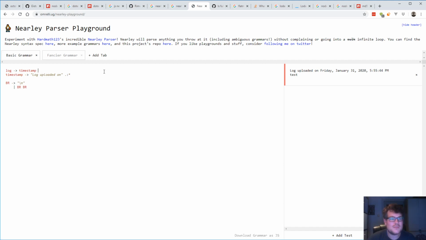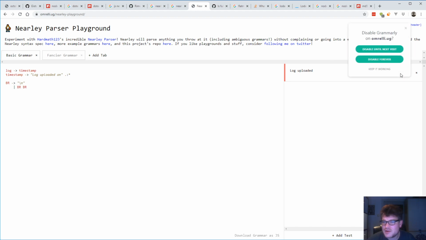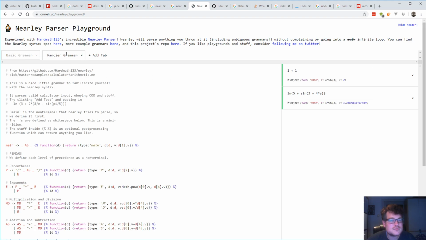Okay, so we have a timestamp. We don't need the break line actually after this. Does this auto update? And this should work. And this is Grammarly being annoying. Go away. If I use this one and change something in here, does it update? So if I say here that it has to have this, yeah, it automatically updates.